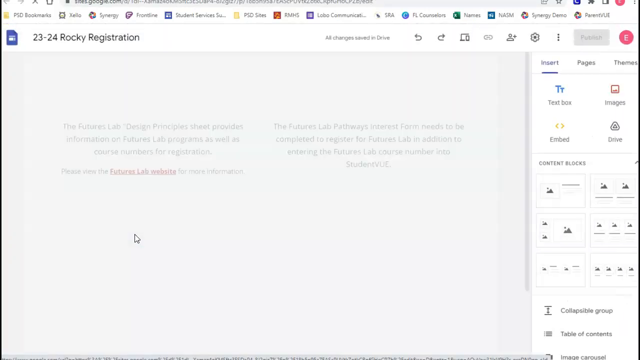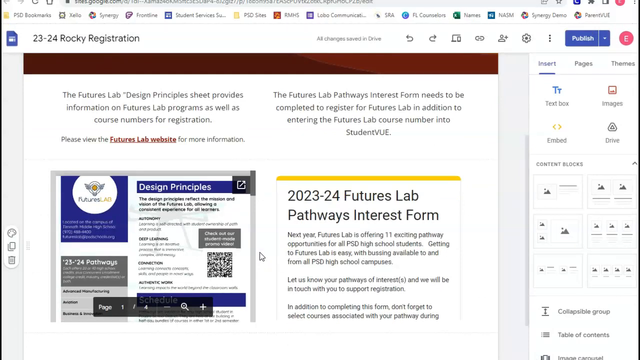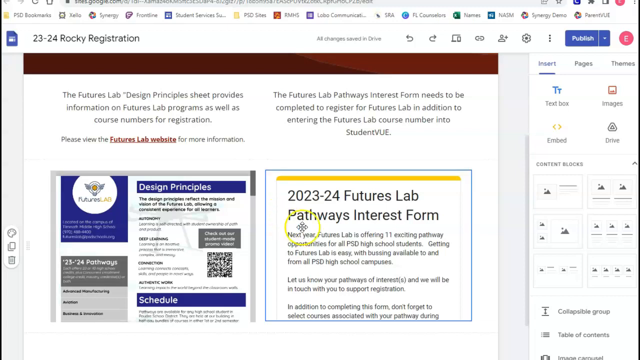So if you click there, there's two parts for Futures Lab. One is if you look at this sheet and make it bigger, you can see that it lists the course ID numbers for whichever pathway program you were thinking about joining. So look at that course ID number, enter that in just like you did the other course numbers that we did. And then you also need to do this Pathways Interest form, so you can do that right on our website. So it's the best thing to take care of both of those pieces today if you're interested in Futures Lab.